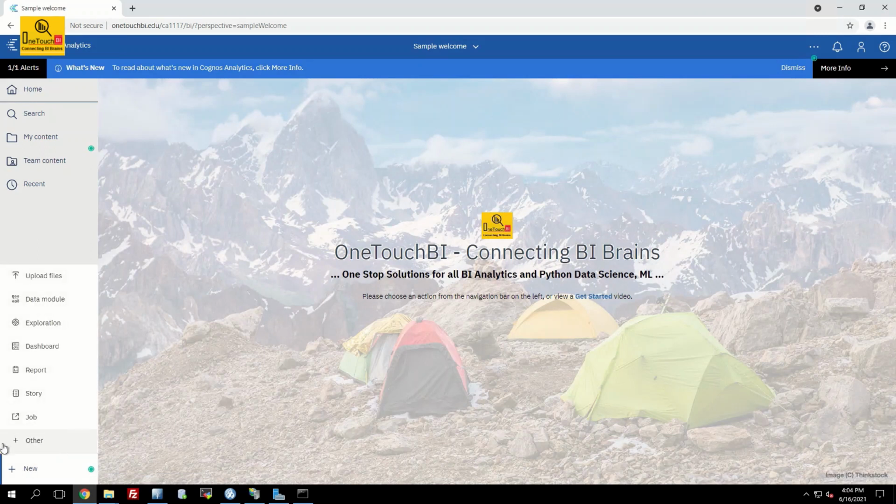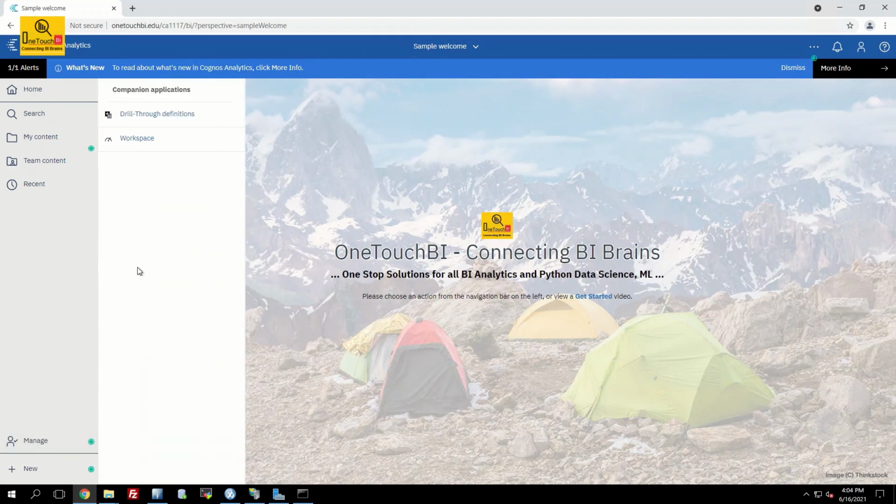You got the Others category. I would say you got the Others button, the plus Others. Click on that and you will see the legacy studios. Very important to note down: the legacy studios are visible or available only in the browsers IE11 and Mozilla Firefox. The browser I'm using now is Chrome, and the Chrome browser by default supports Workspace and drill-through definition, and the remaining studios are not going to be shown over here.